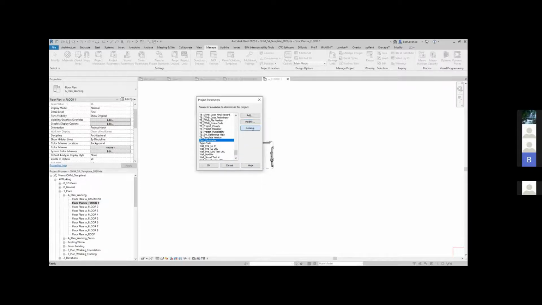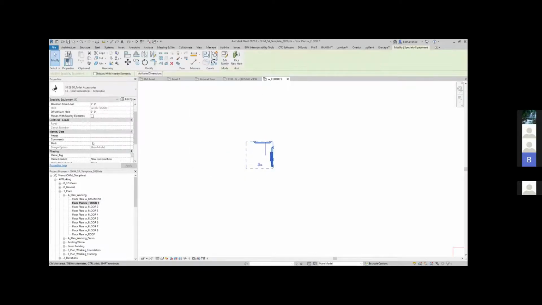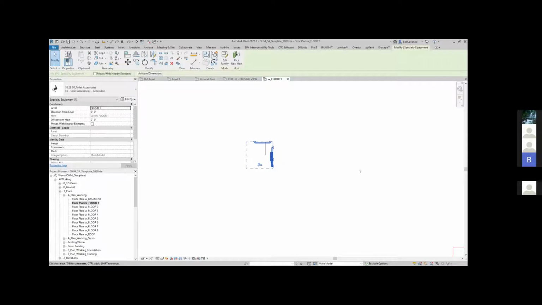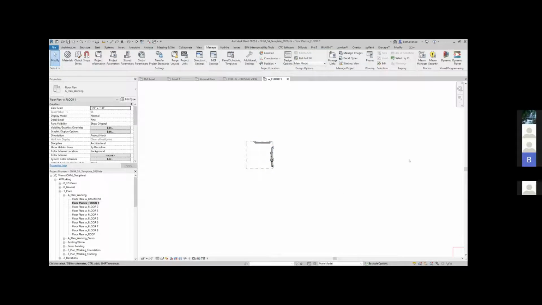But you can remove these. You can say, I don't want this anymore. It shouldn't be there. It's an old parameter based on old standards or something. And it'll just disappear out of here, out of your schedules, anywhere you've put information, it'll be gone.